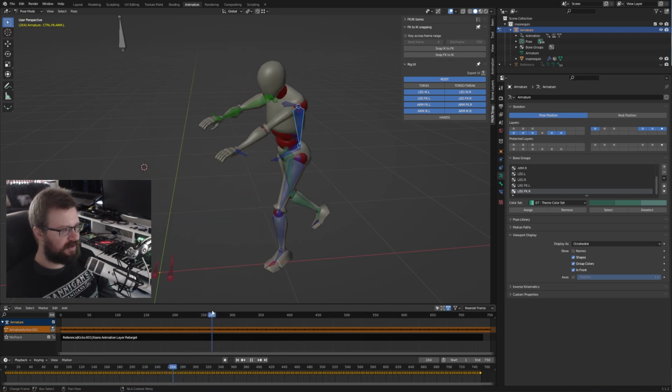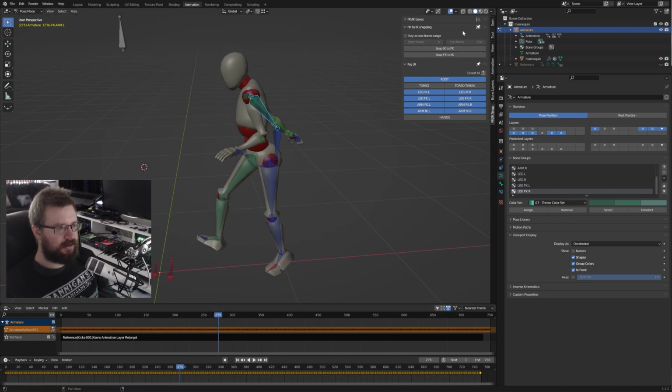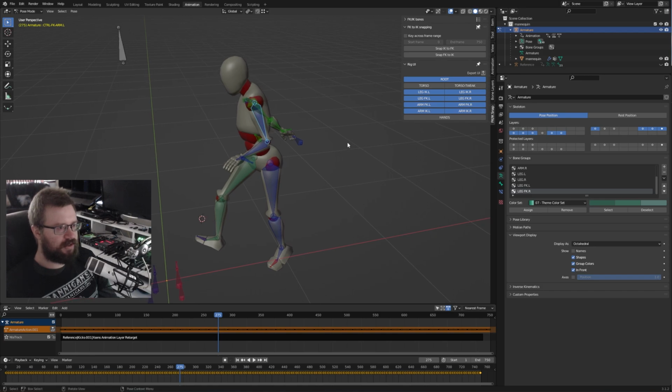At any point, if you need to go, all right, I need to snap my control, we always have this up here, and we can just go ahead and make sure we're on the right limb, and we can go ahead and snap our controls, like so.